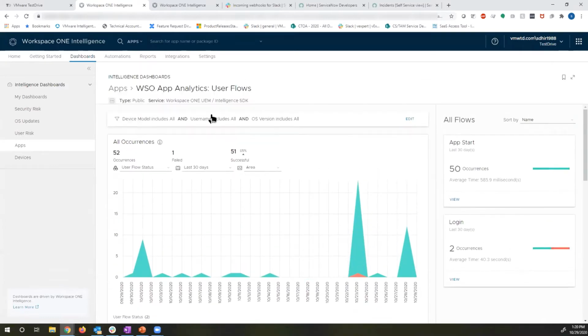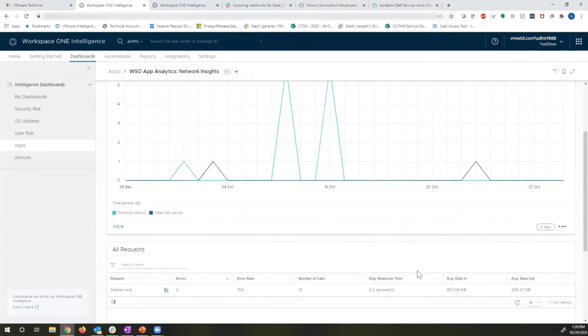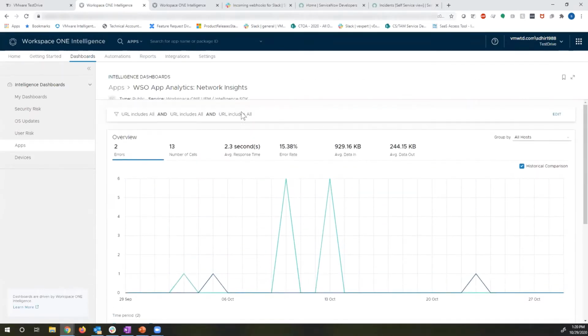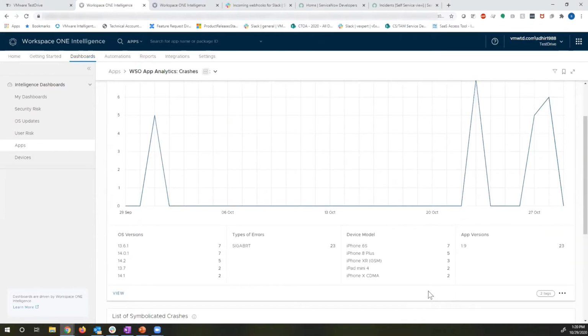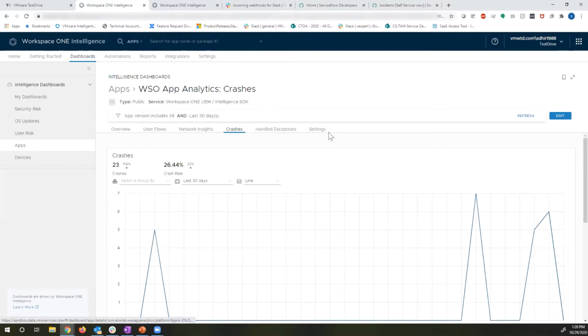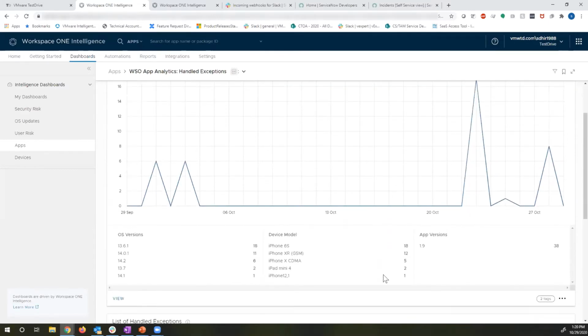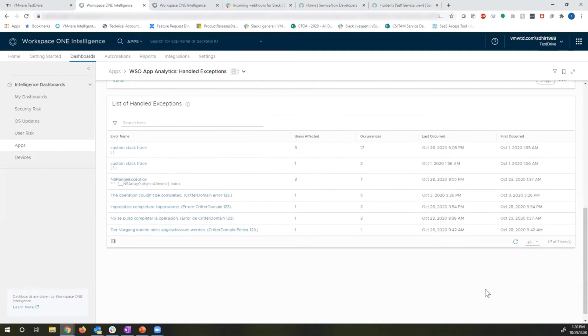Same goes for the user flows. Just in the interest of time, won't go into detail. But yes, you have the user flows tracking, networking insights here. And then the crashes being the most important piece that you do want to track and see what OS versions the errors are happening on, the device models and the app versions in there. And then also see if there were any exceptions that were handled and what exactly was the error, the users affected, and when exactly it happened.